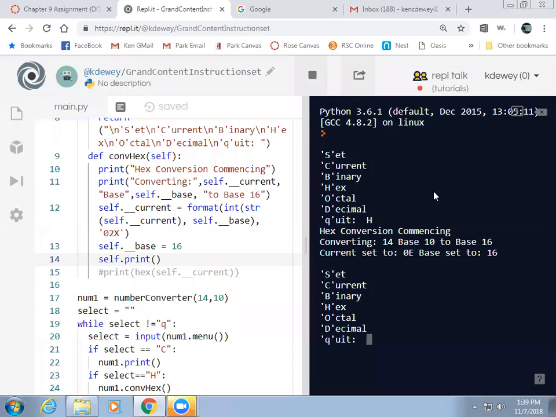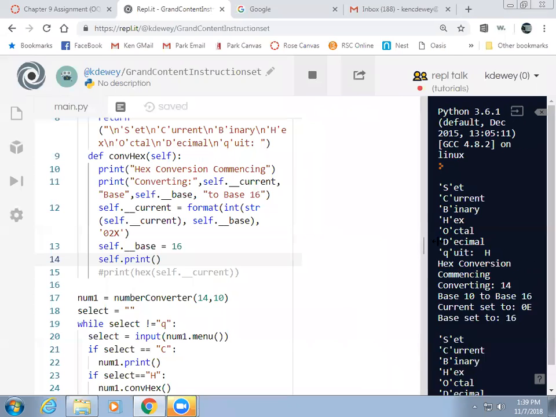On line 14, I had num1.print. That was wrong. You need to put self there. I wasn't even thinking. Because that would change the whole instance variable.